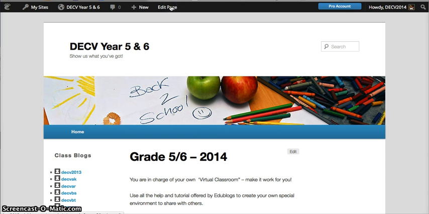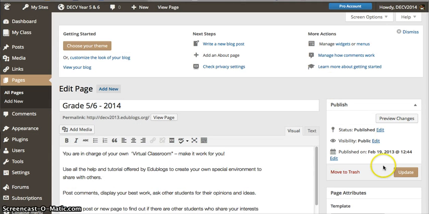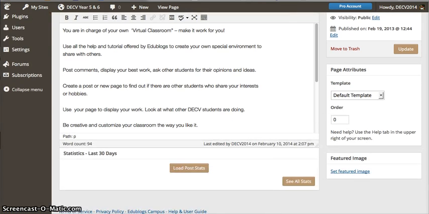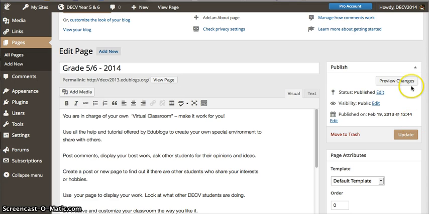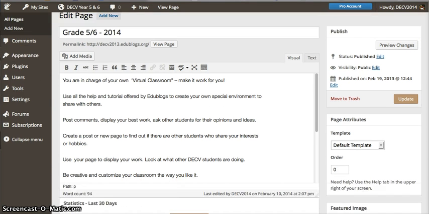Now let's have a look at Edit Page. And the thing you need to remember when you go to Edit Page, make your changes pretty much like you would on any Word document. And don't forget that you can preview just to see what it looks like, because sometimes something sounds good, but when you put it together it doesn't quite gel. And don't forget the update button.